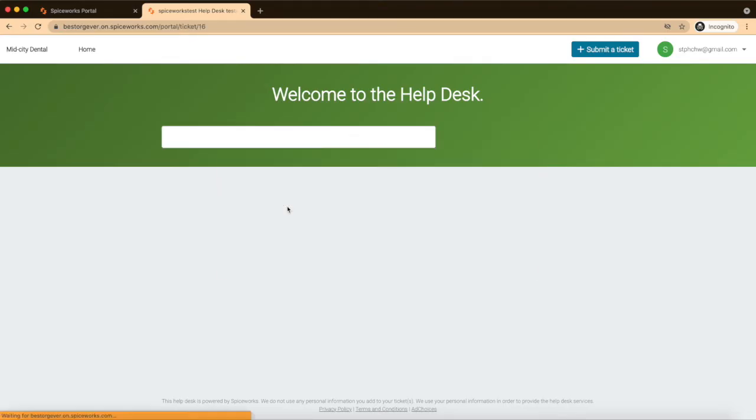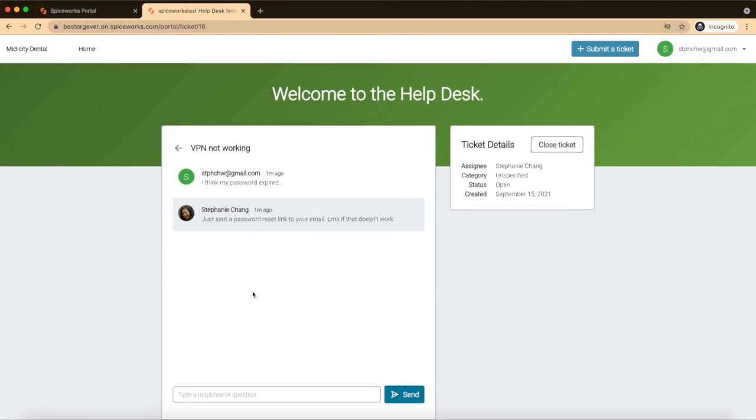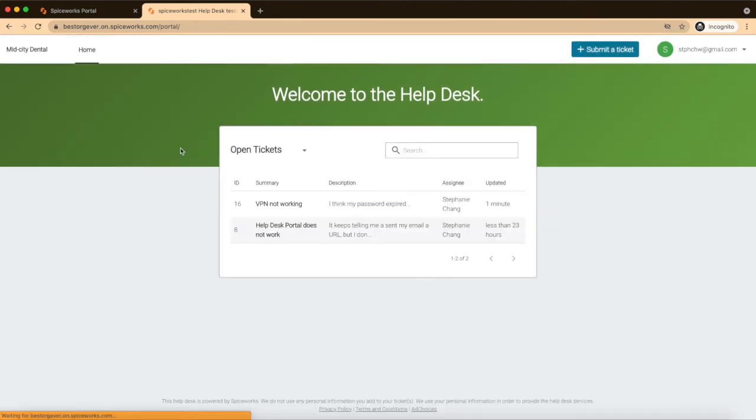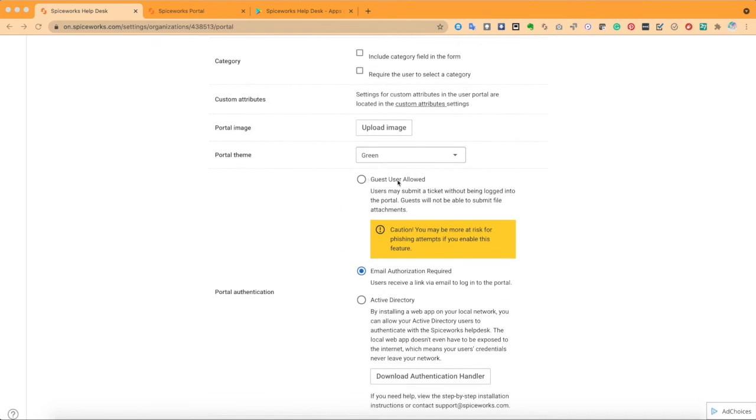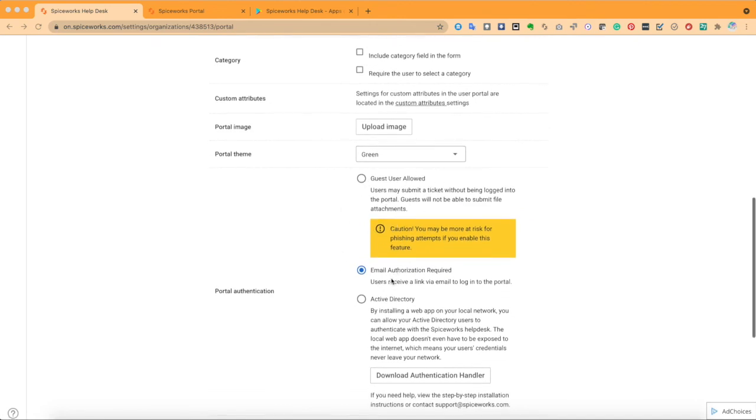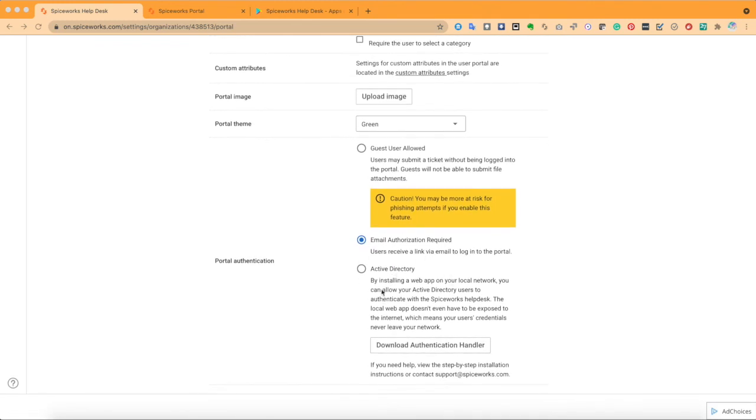For your end users, you can set up a user portal where they can submit and view the latest updates to their tickets. You can choose to allow anyone to submit a ticket in the portal, or use Active Directory or email authorization to keep it within your organization.